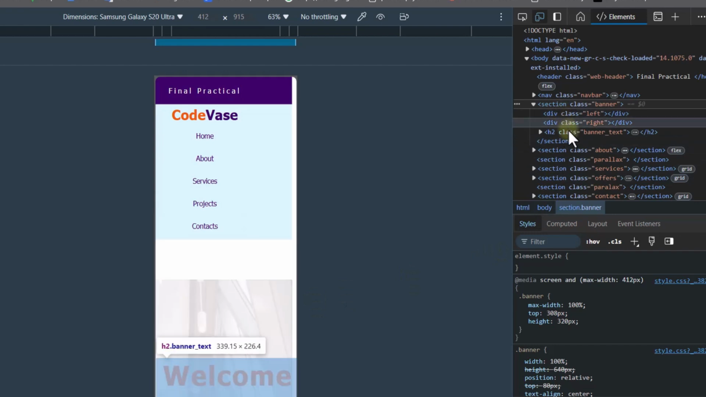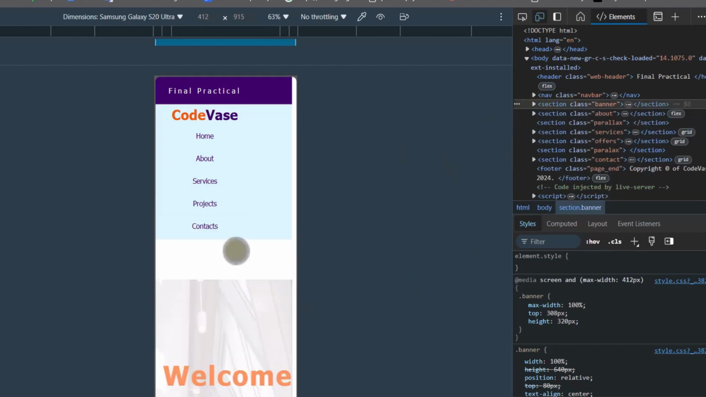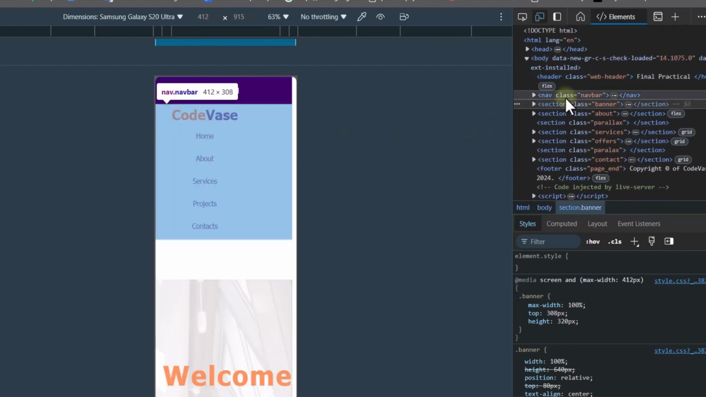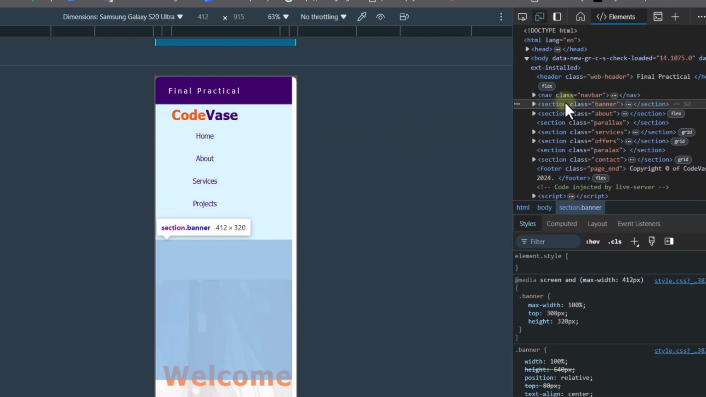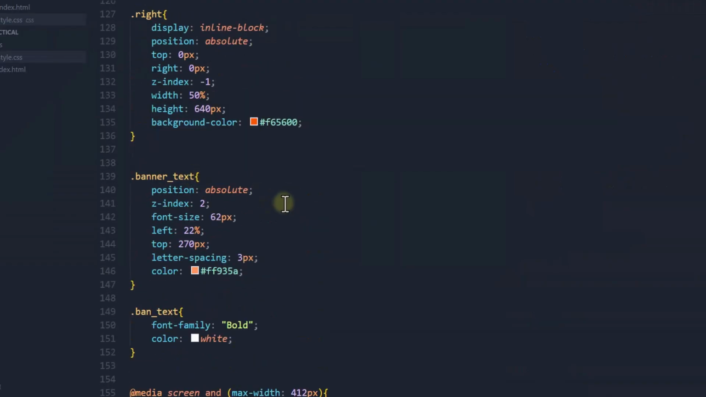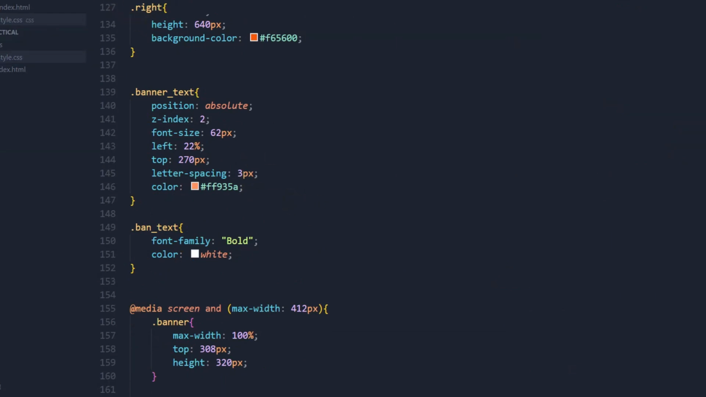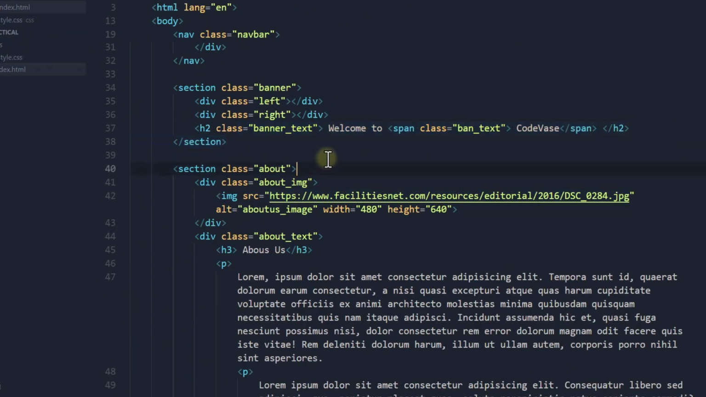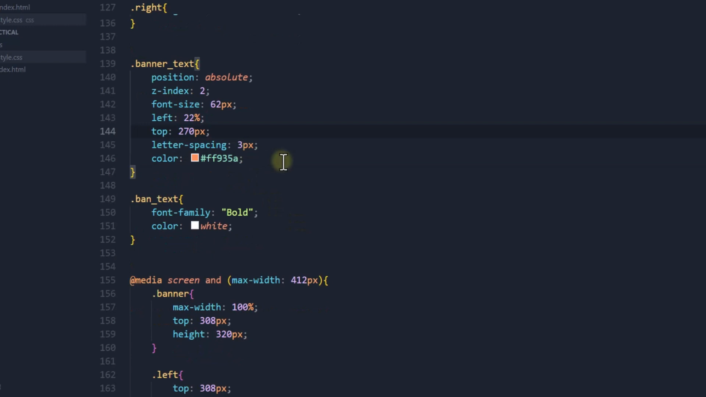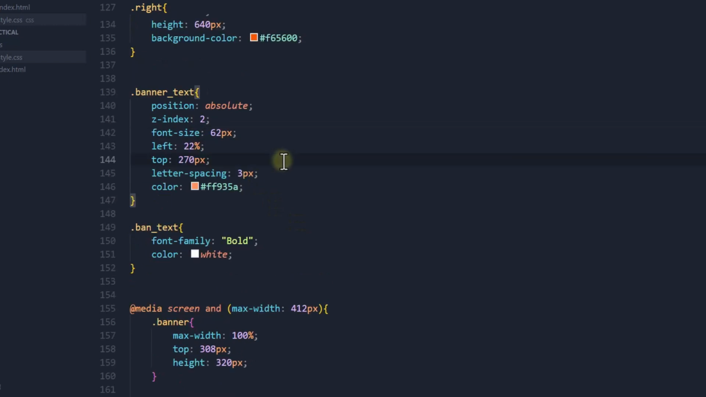If you come down here to banner, you can see that they are right here. You can see exactly where they are now. Good. So let us target the text. We're going to go to banner text. Okay, the banner text color is white. Okay, so we're going to come here. Banner text targets all of them.